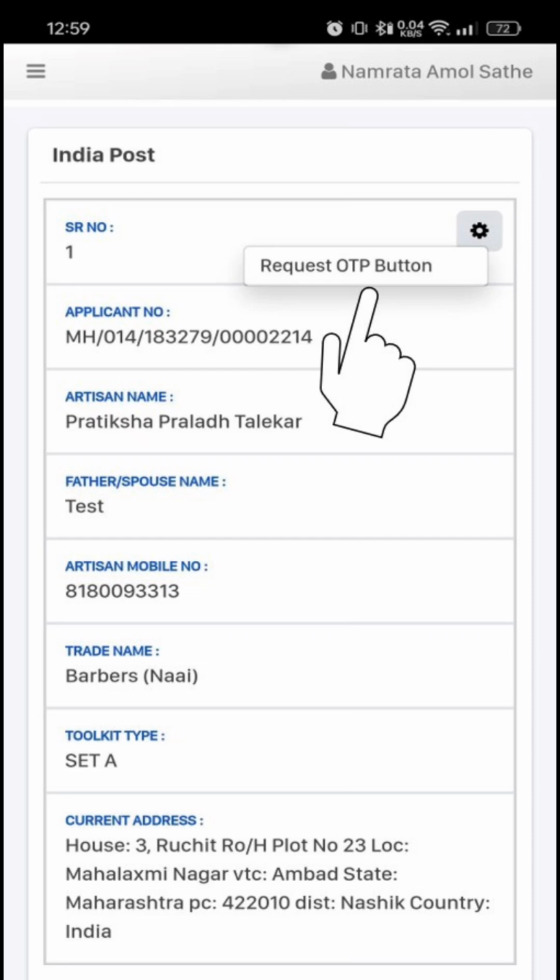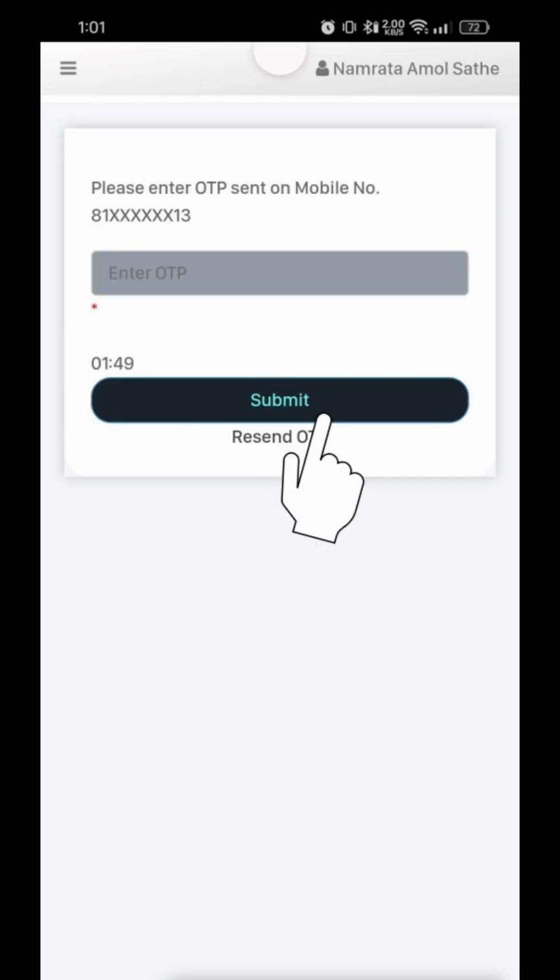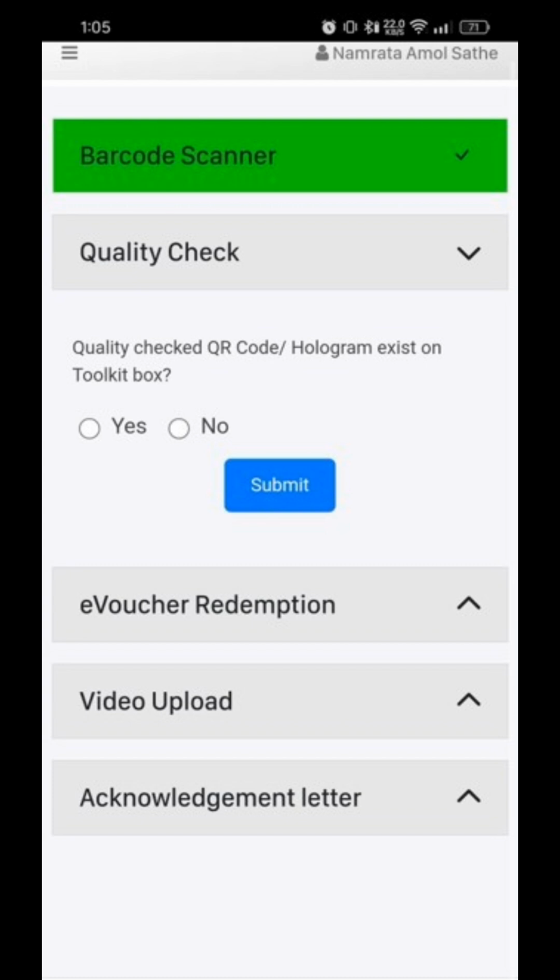To authenticate the artisan, click on Request OTP. OTP will be sent to the artisan's registered mobile number. Enter OTP and click on Submit. Delivery staff need to check the hologram of rights affixed on the toolkit box and select Yes in the quality check question, hologram exists on toolbox, and click on the Submit button.